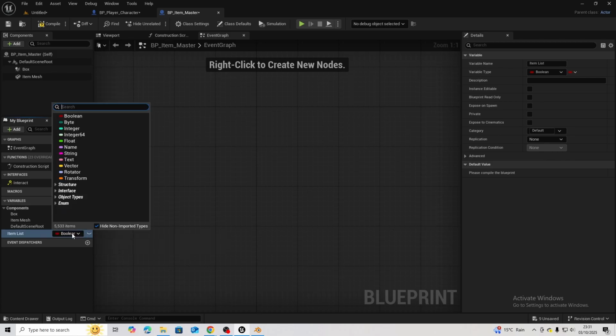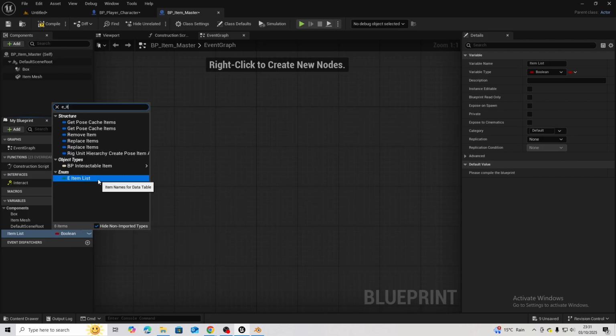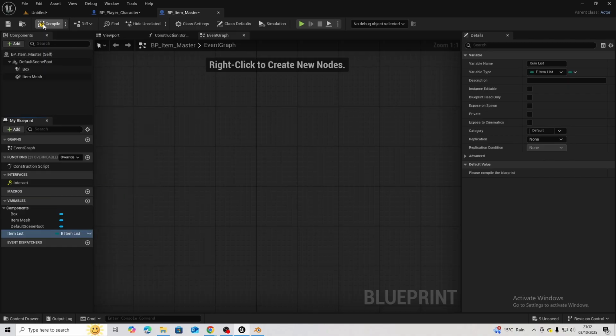In my variable section, I'm going to search for my e underscore item list, which is my enum value. So with enums, you're never looking for just a regular enum variable, you're looking for the specific one that you've made for what you're working with. So e underscore item list, compile that. And then what we want to do, right?